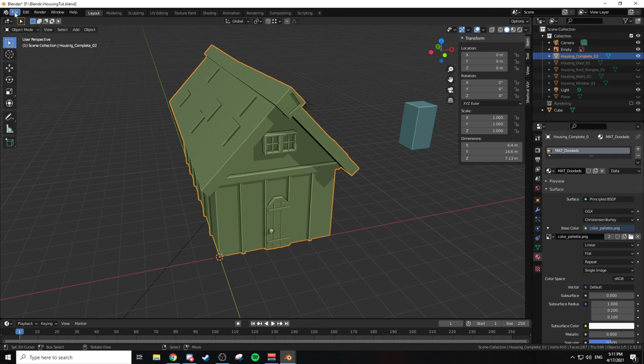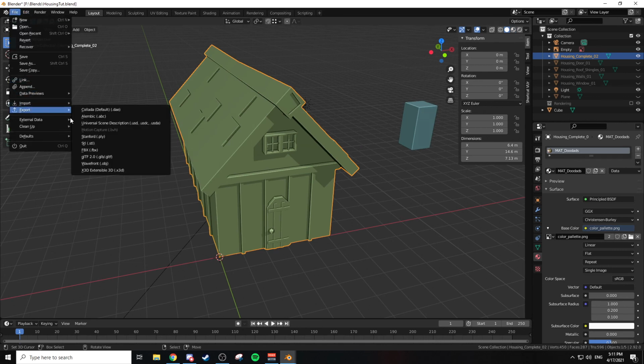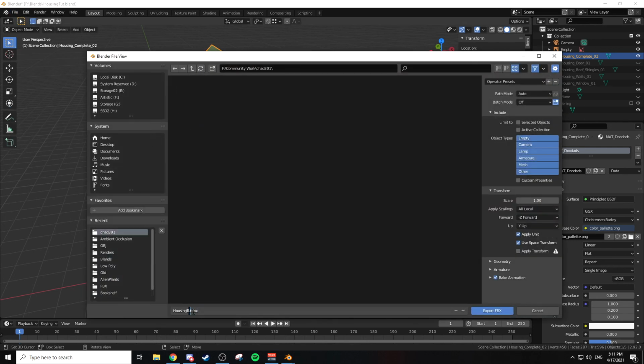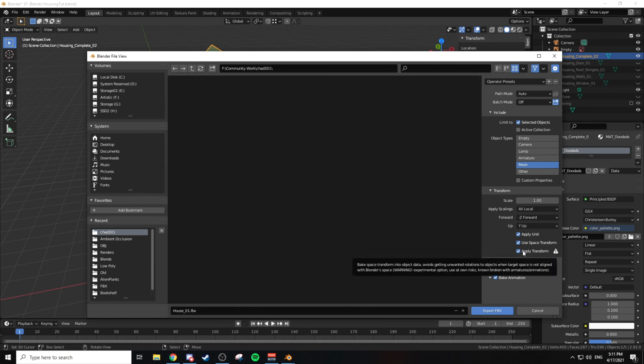Let's go to File, Export, FBX, and then we'll call this housing. Actually, we can just call this house 01. And then on the right side, we're going to do selected objects only. We're going to do mesh. We're just exporting the mesh. And then if you're exporting for Unity, you're going to want to apply the transform. That way you don't have to change the rotation on every single model that you bring into the game or into the engine.